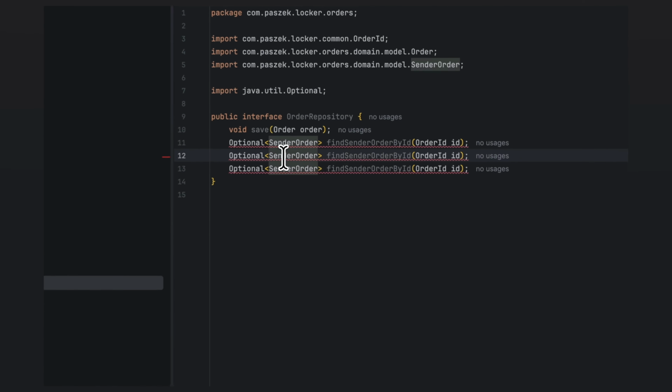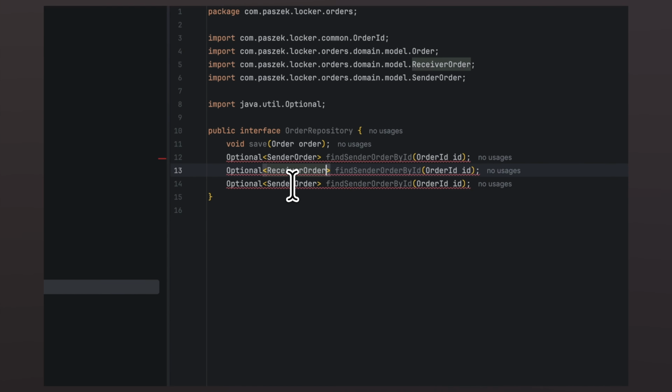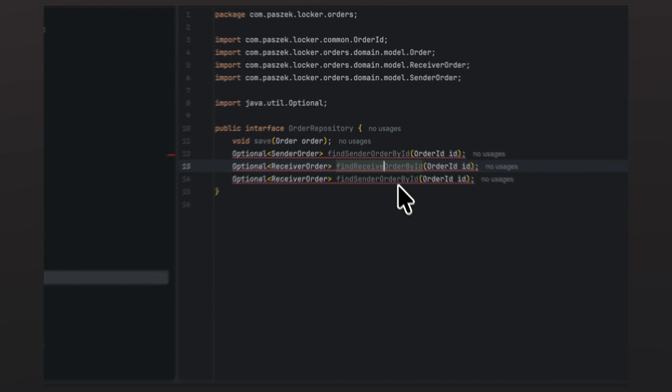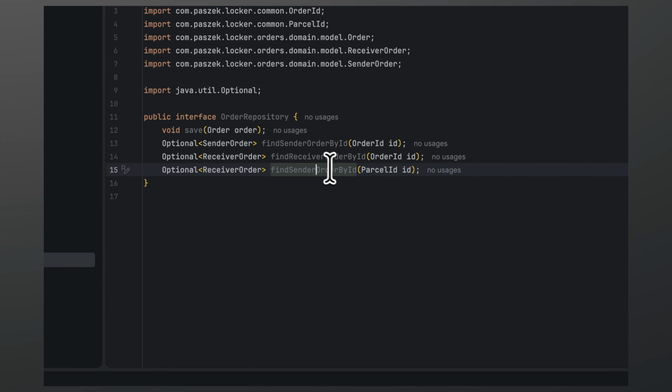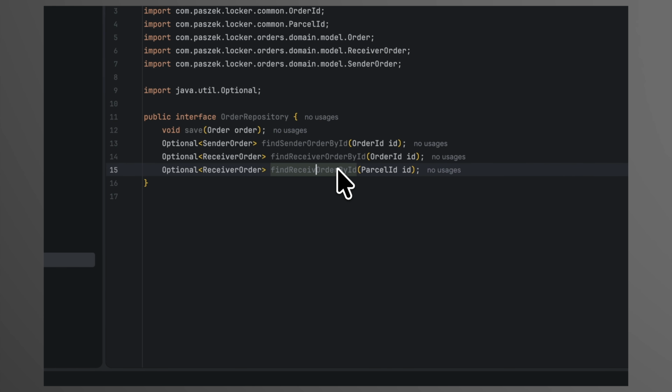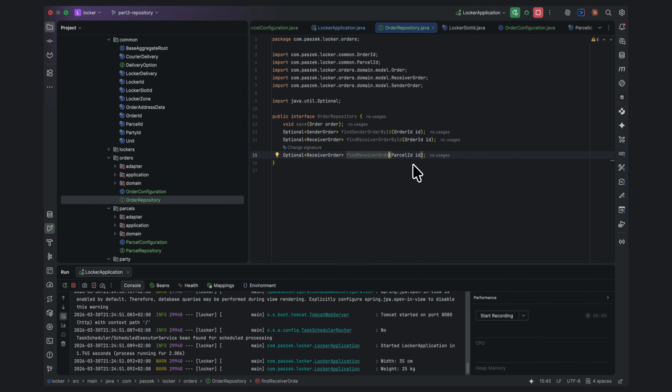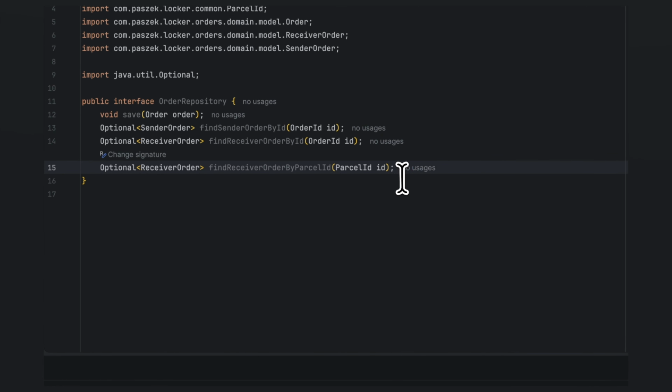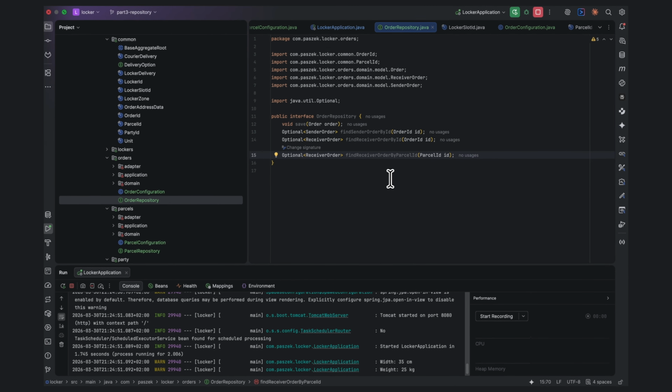Let's copy receiver order. Okay, here it's parcel ID, or receiver order by parcel ID. Okay, so the caller knows which one they are looking for. Making them pick by casting a base type is worse.